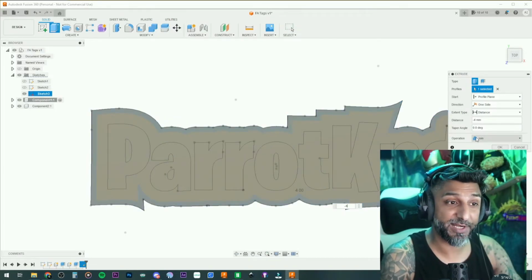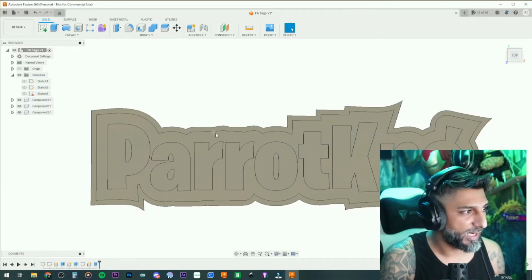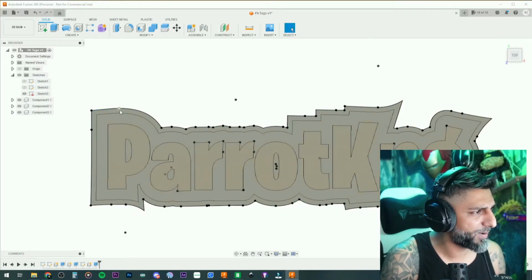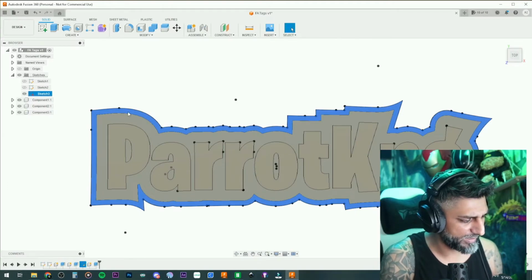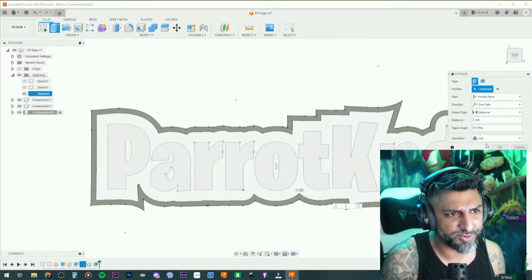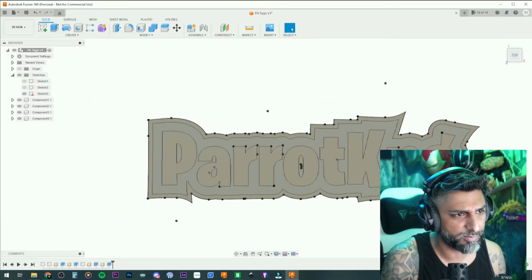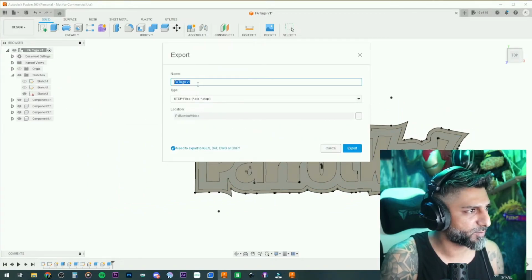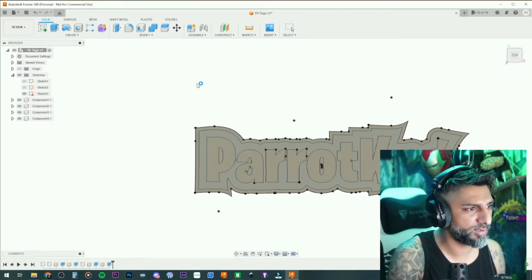Okay, because first I got to go back. New component, and then I'm going to bring the sketch back, click that, and then E for extrude, and then 2 millimeters, and then new component, and boom. Okay, now let's see what it looks like. Okay, export and PK1, yes.